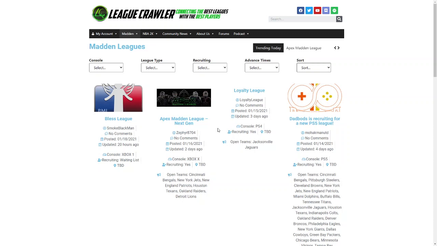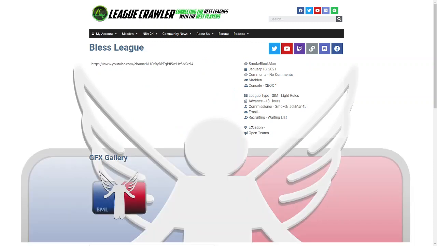But one of the things I wanted to show you that's different about this version of League Crawler is you're no longer restricted to having one page layout for different league types. So for example, if you're a Madden League, some of the things that you care about, so let's click back to these guys: open teams, whether it's the Bengals or the Ravens, that kind of thing, right? The advance time and the different rules and stuff like that.